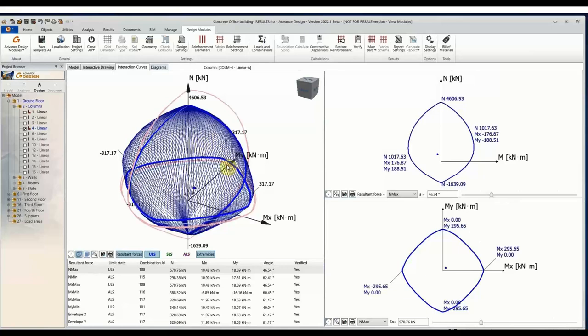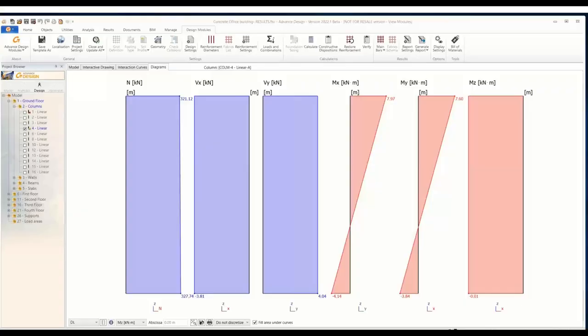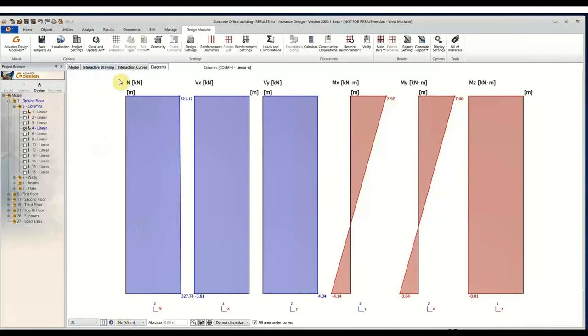Interaction curves is an important one as well, to see what that relationship looks like between your moments, all that presented graphically. So if we have a look at the diagram, here you can see your moments against your shears and your actual forces.